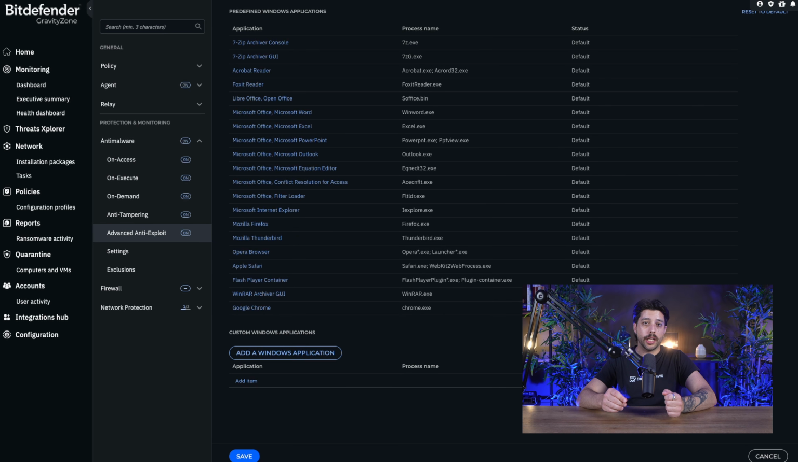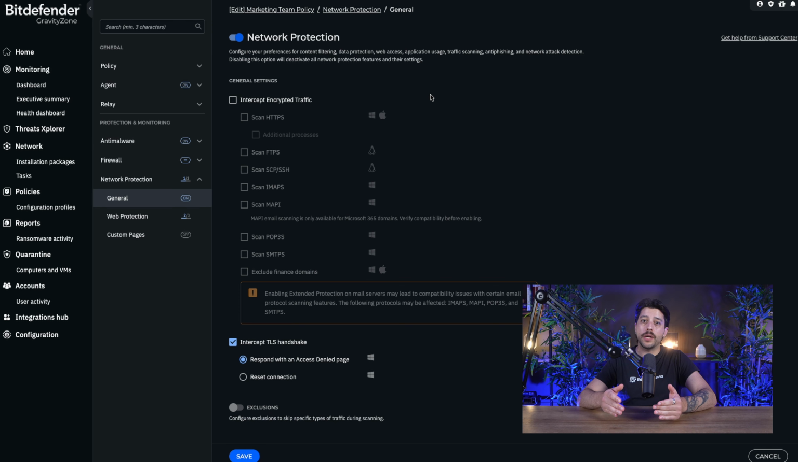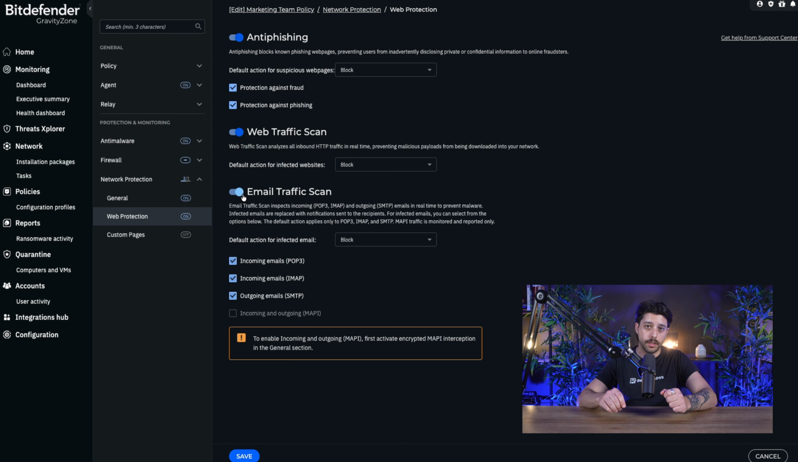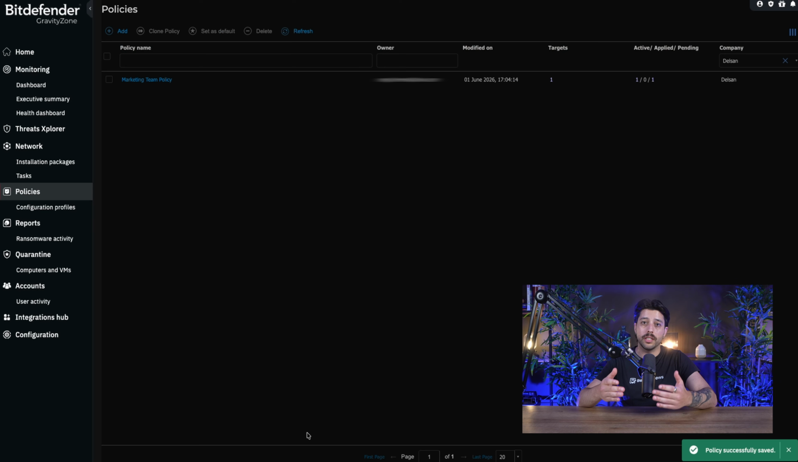On the network side, Bitdefender adds anti-phishing, web traffic scanning, and email traffic scanning, which helps stop risky activity early in the chain, instead of only reacting after malware lands on the device. Together, these layers make protection feel more complete, since the platform covers endpoints, web activity, and common attack routes like malicious links and unsafe downloads.